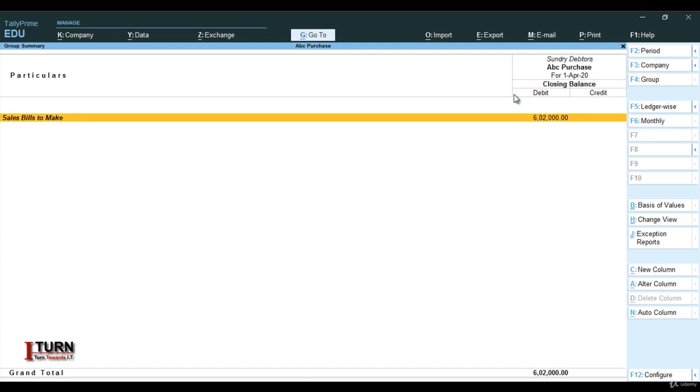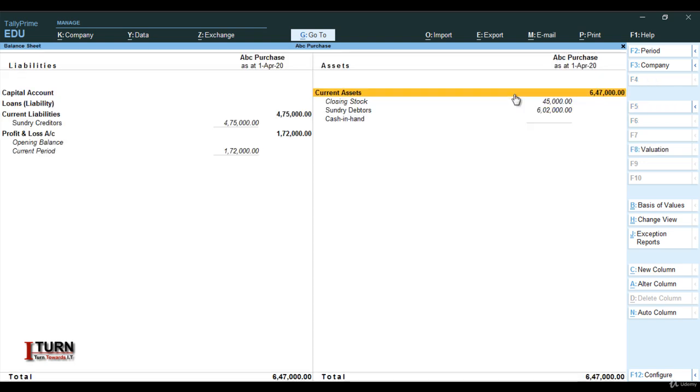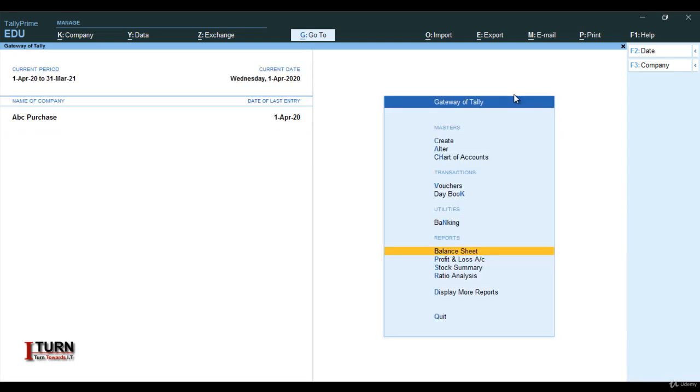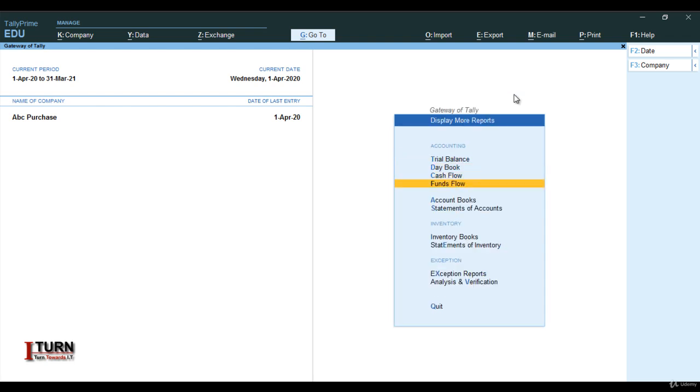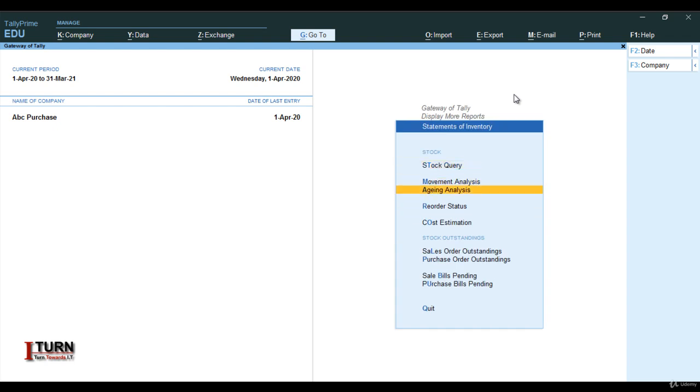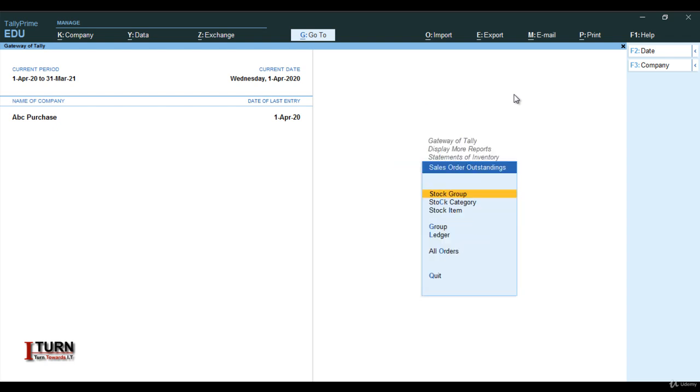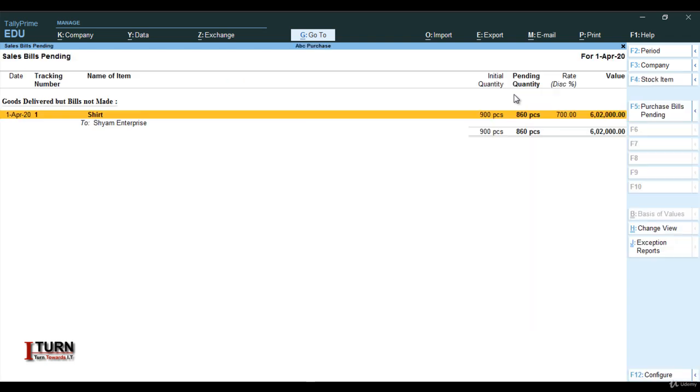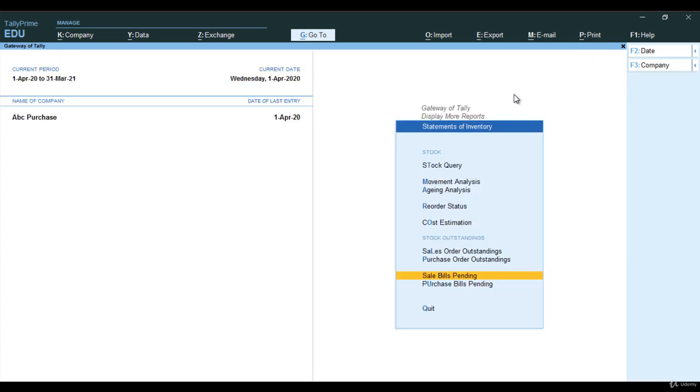Let's go to current assets, sundry debtors. Now sales bill to make is 6,02,000 based on the sales that we have done. Okay, so let's go to display more reports, statement of inventory, sales order outstanding, not sales order outstanding, sales bill pending, and here you may see that 860 pieces of shirts bill need to be generated, which is pending now. Fine.